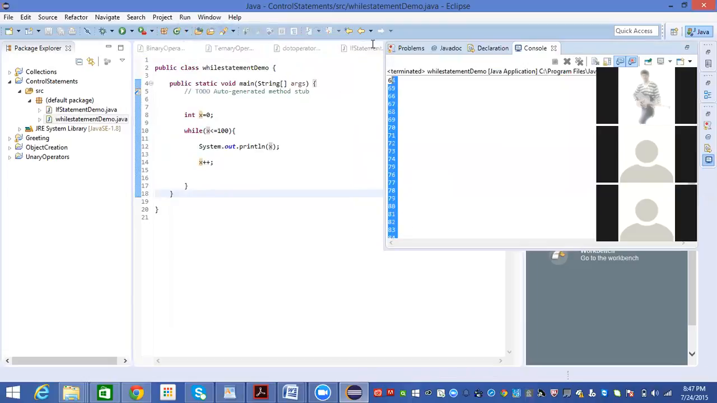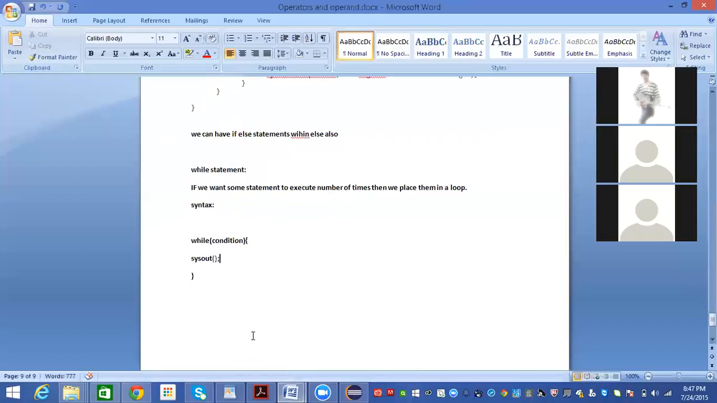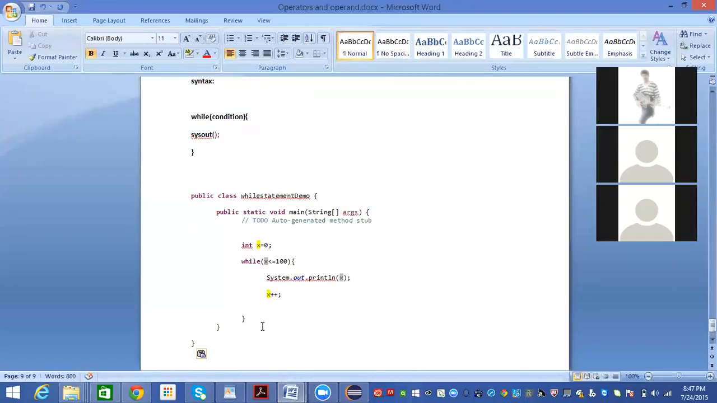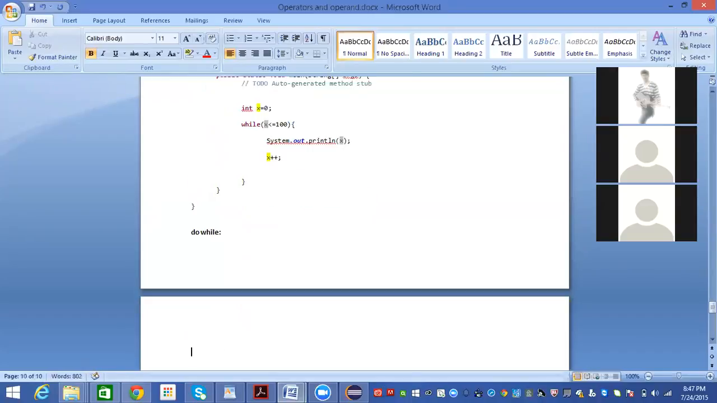See, it is printing values from 0 to 100. Now let's talk about do while. The difference between do while and while is that do while will execute at least once. If you want some statement to be executed at least once, then we use the do while statement.